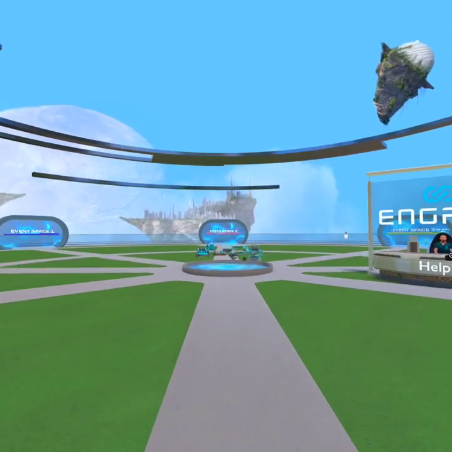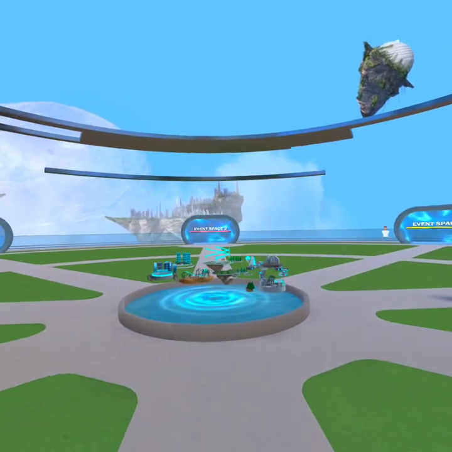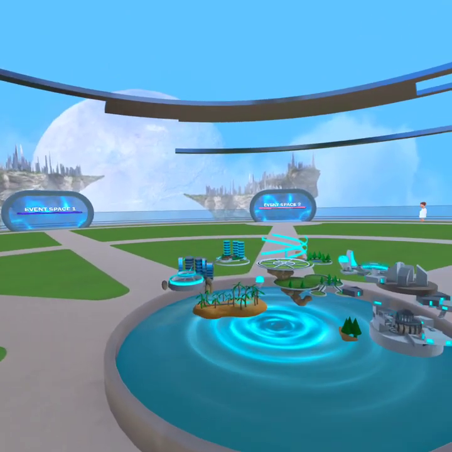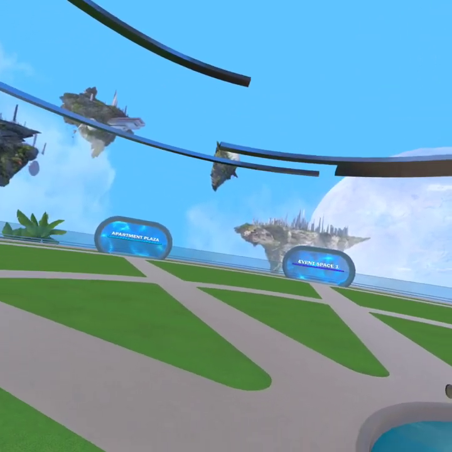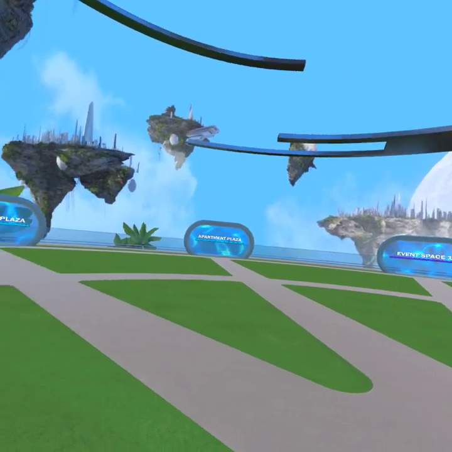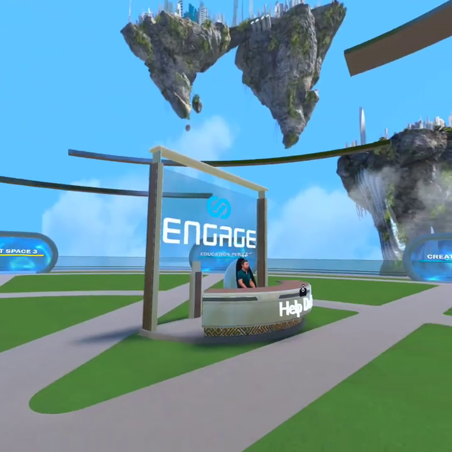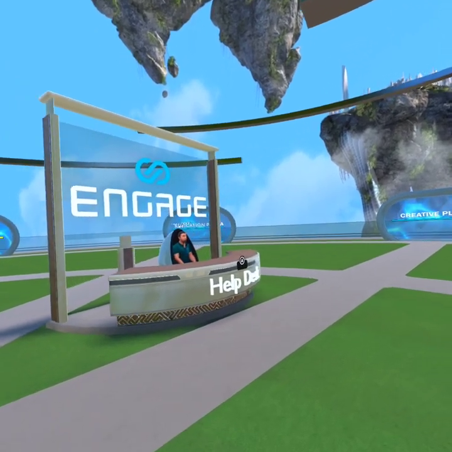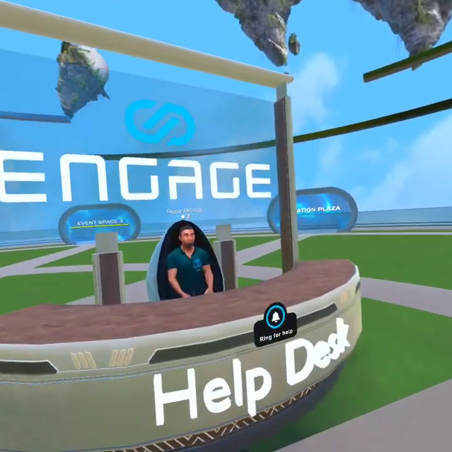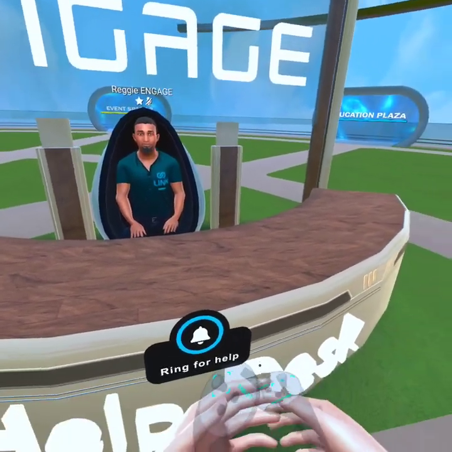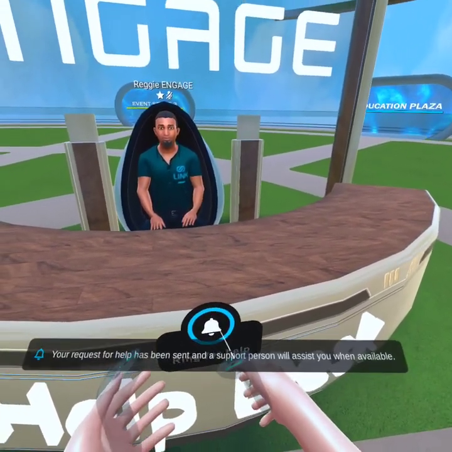Oh wait, here's the 3D model of what Engage represents. So it's kind of cool, and you can look around and see a lot of that apartment plaza. You've got enterprise plaza, special event portals. But here's the avatar. Let me just move over here. I'm going to go ahead and collect that.